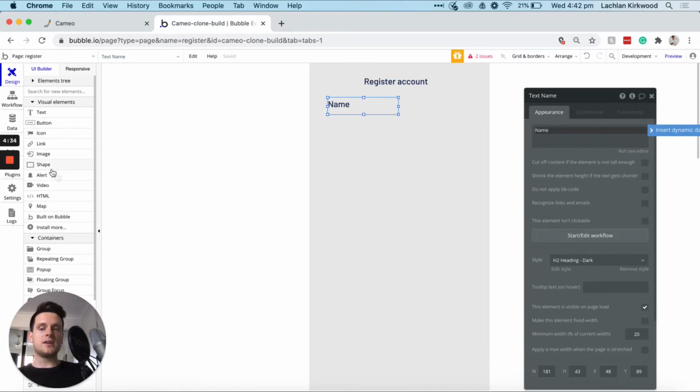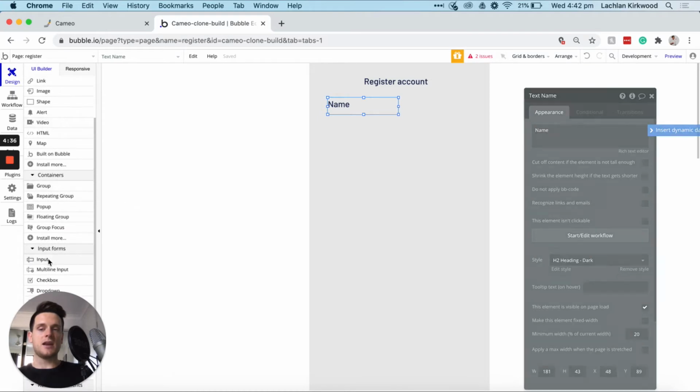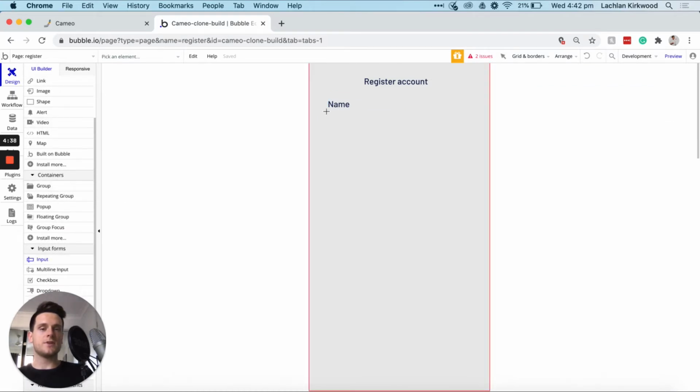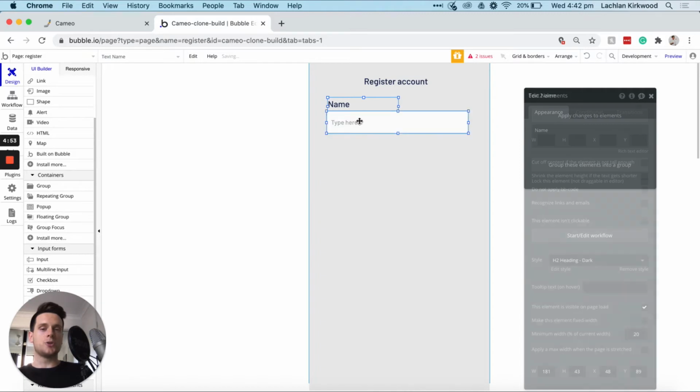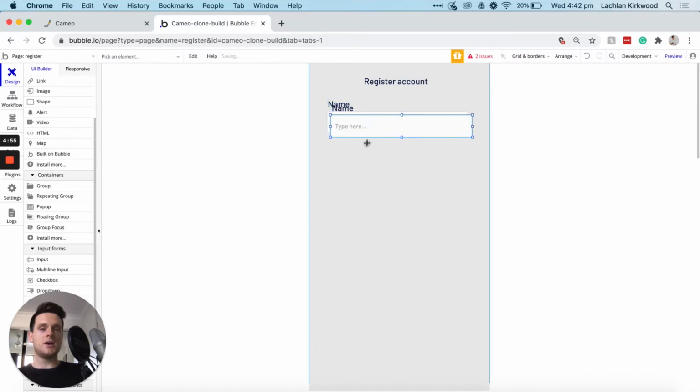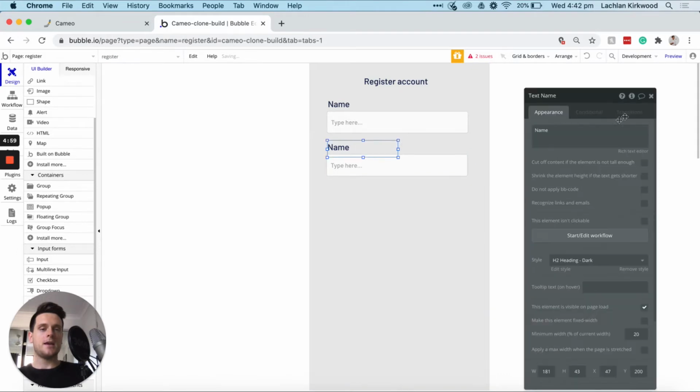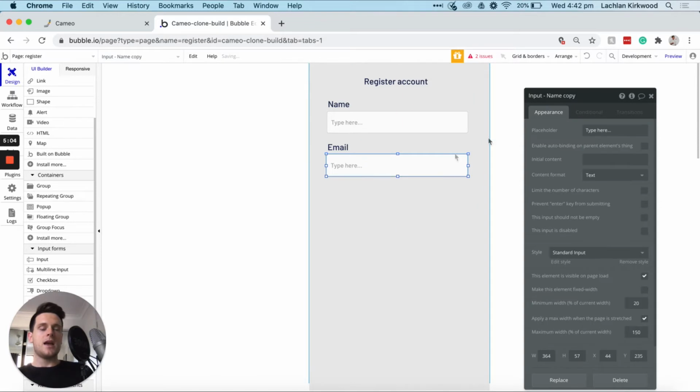And then below this, I'm going to go ahead and select from an input field. I'll add this in below. And this will be used to register a user's name. So I'll update the name of this input field to be name. Then I can go and duplicate both of these elements. Move those down a bit. And I'll go ahead and update this one to be an email. And I'll call this input email.